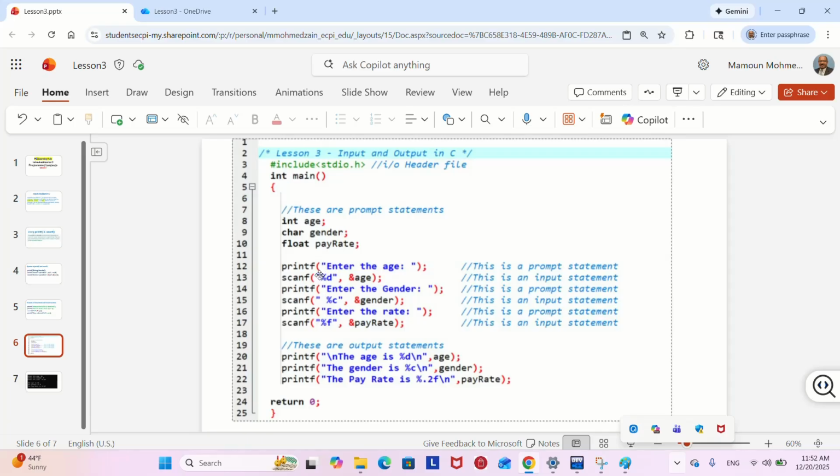These 6 statements are 3 prompts and 3 input statements. The prompts are: please enter the age, followed by an input statement scanf %d, comma, ampersand age, because age is declared as an integer. So we use %d for that as a format specifier. But look at the ampersand here preceding the variable name. The same applies for the other two variables.